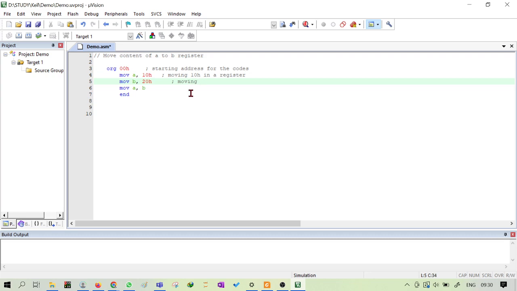Moving 20h in B register. This is moving content of B to A register. We are going to move content of B into A. Okay, and this is to give the end. So this is the basic program written in .asm file.